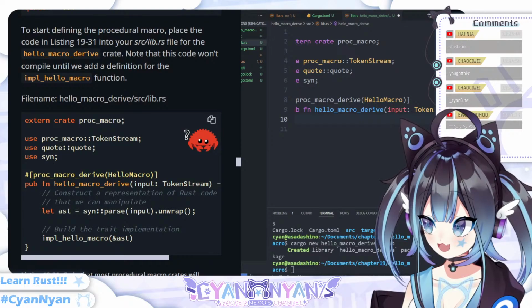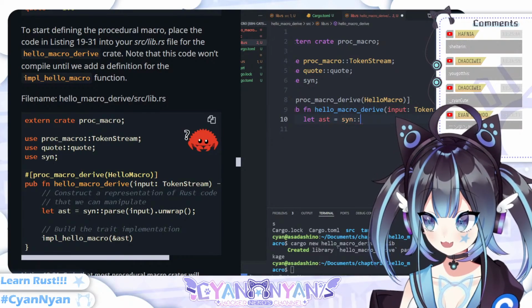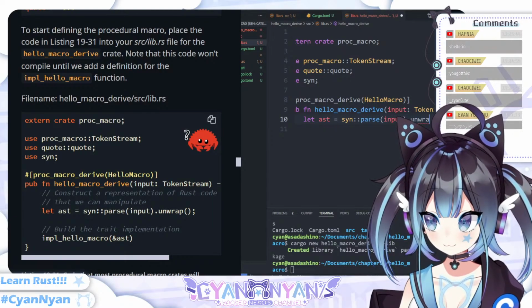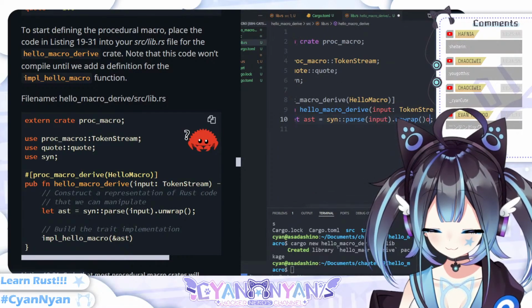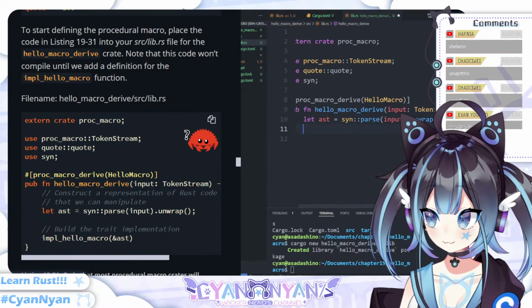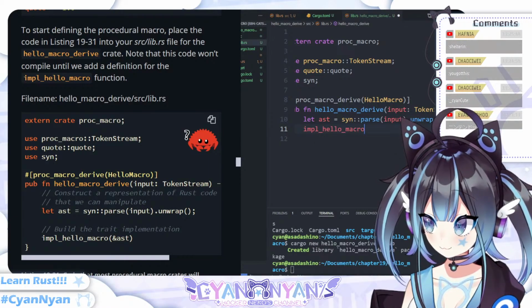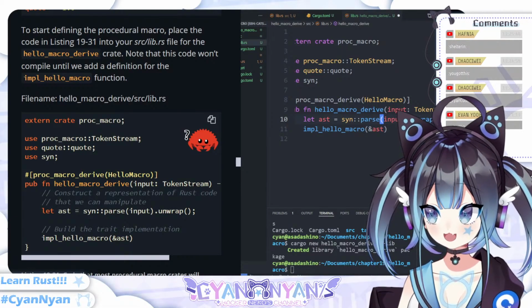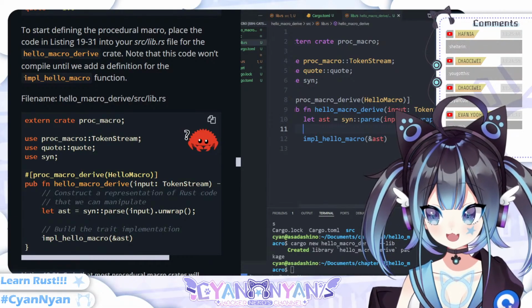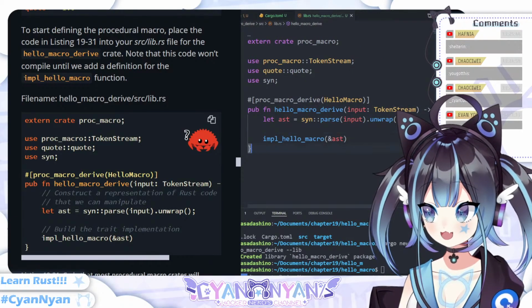Construct a representation of Rust code that we can manipulate. Implement hello macro. Build a trait implementation. What the heck is this? We have this big boy in the derive.